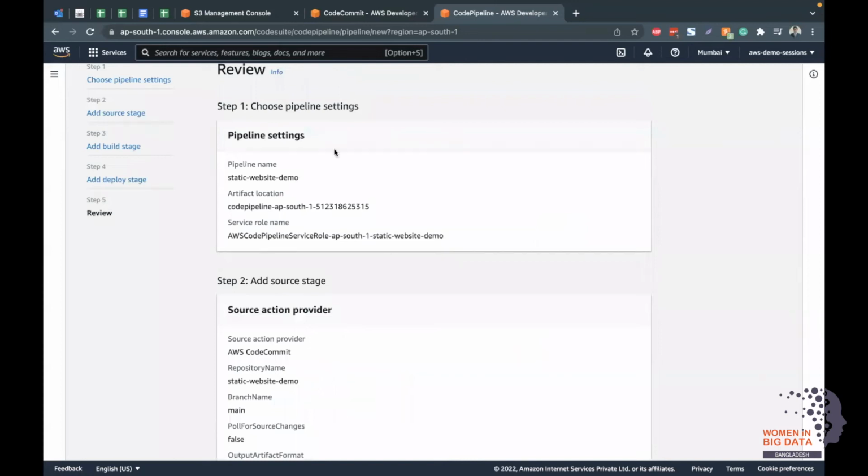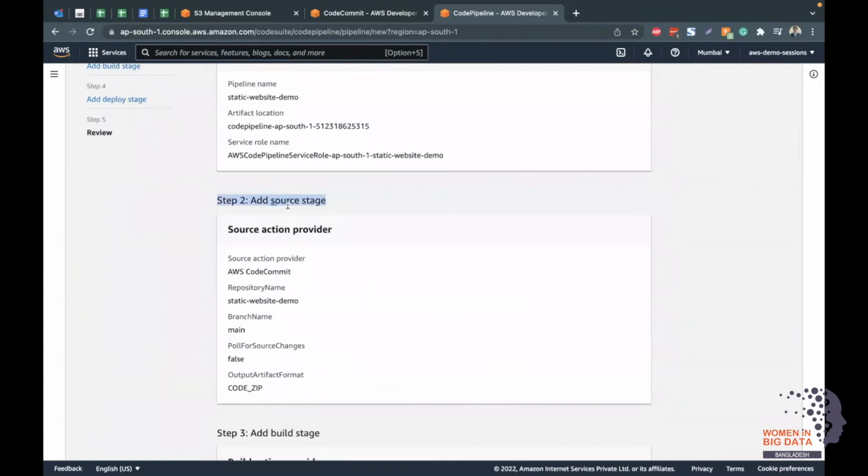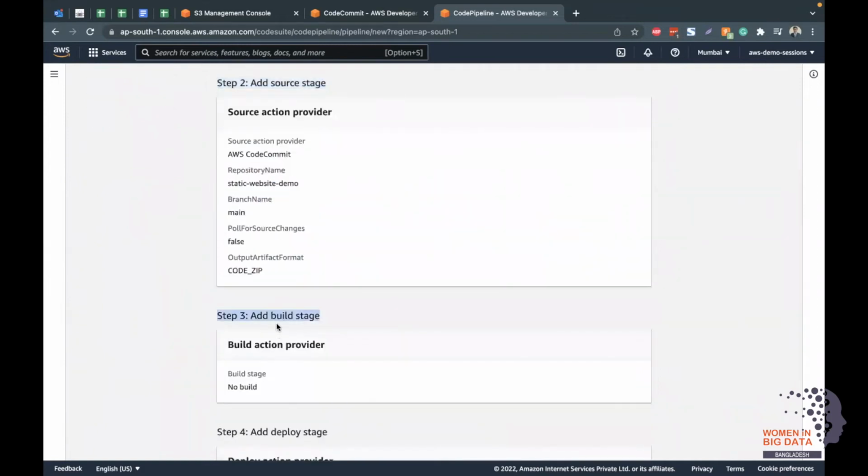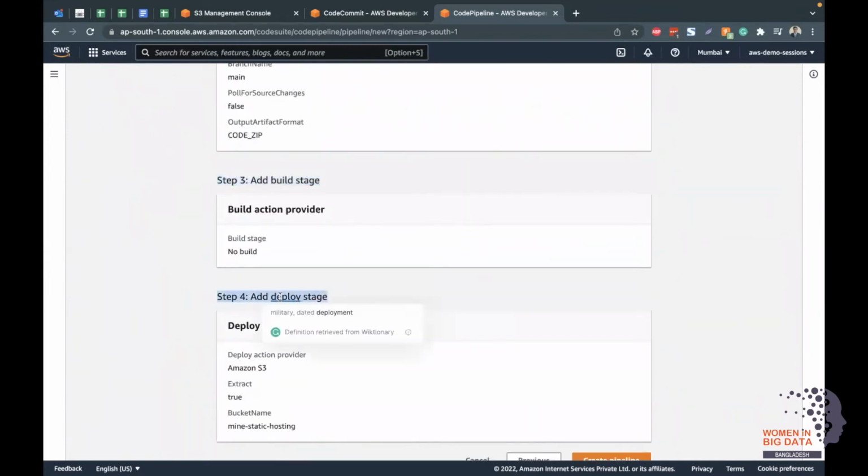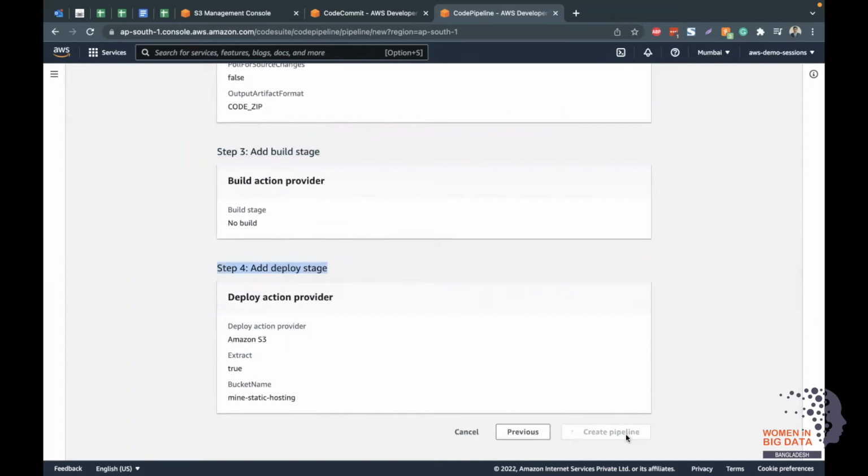I'll click on next. So this is how it is, right? Choose pipeline settings, add a source, build stage, we skipped it, add deploy stage, and I'll click on create pipeline.